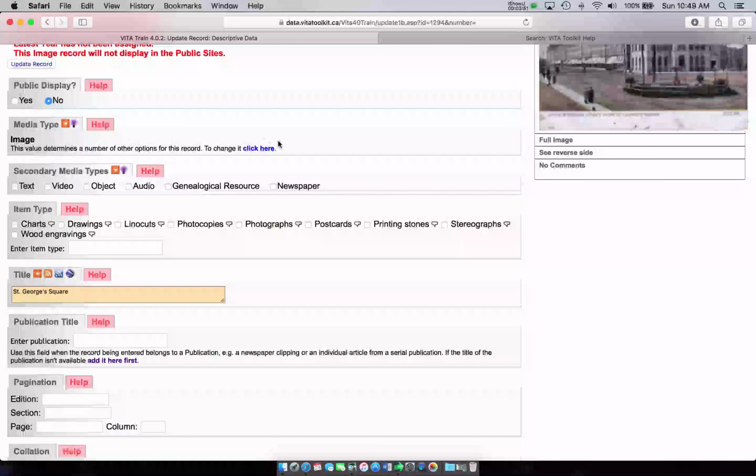Now, if for whatever reason, maybe you've discovered you've chosen the wrong media type, you can click here in blue and go back and change it. Just be aware that if you do change the media type, it may alter the template you're working with. Therefore, some of the metadata fields you will need to describe your record or your object will no longer be there. So just keep that in mind. If you want to change the type, it could affect the fields that you have to work with.